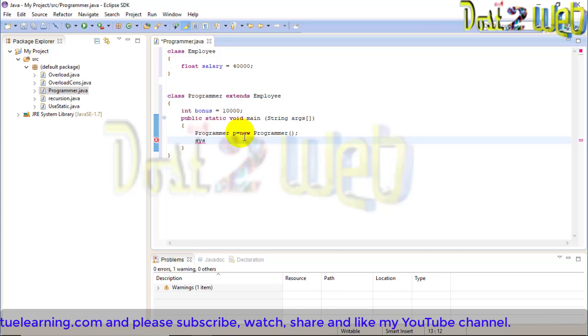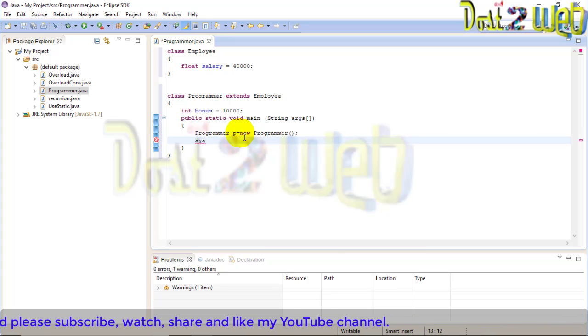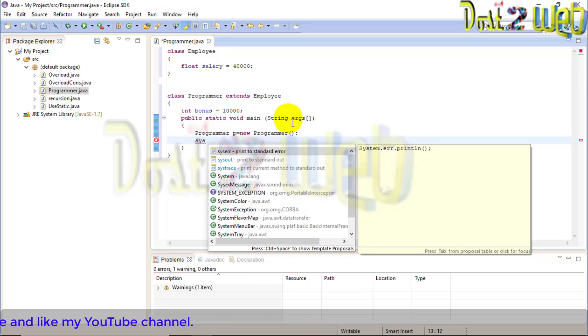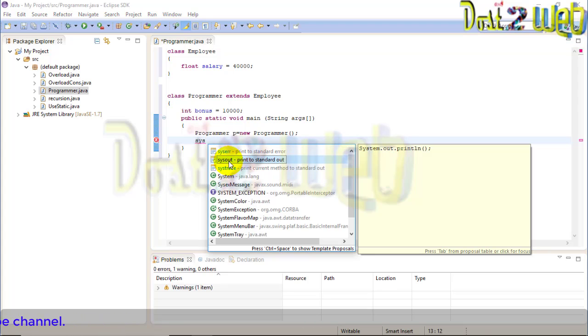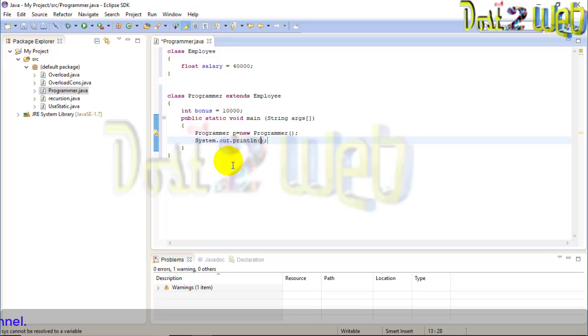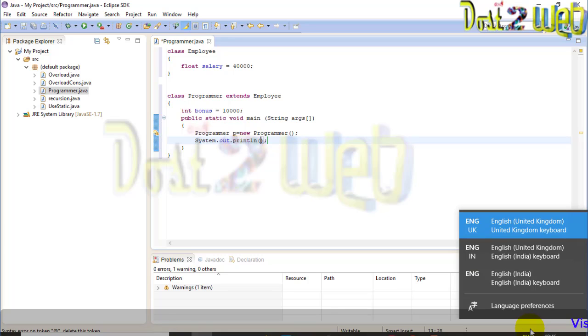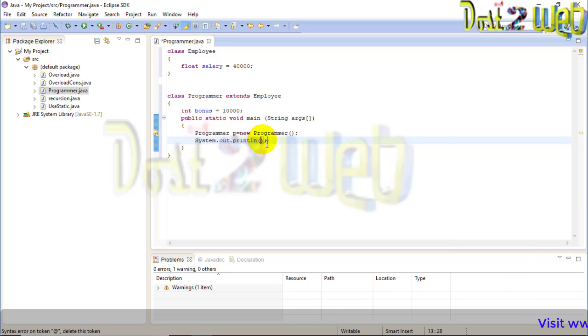So as you write sys and press Ctrl+Space in Eclipse, it will give you the options. We have to use system.out and press enter, and automatically it will take system.out.println. This is the shortcut. So what are we going to print? We are going to print here, "Programmer salary is".